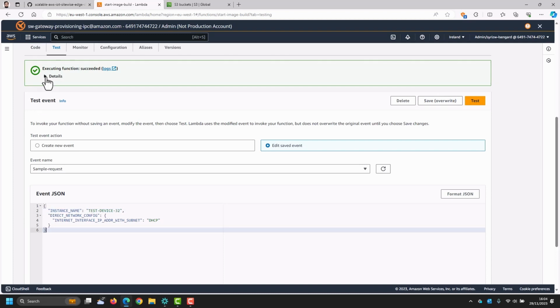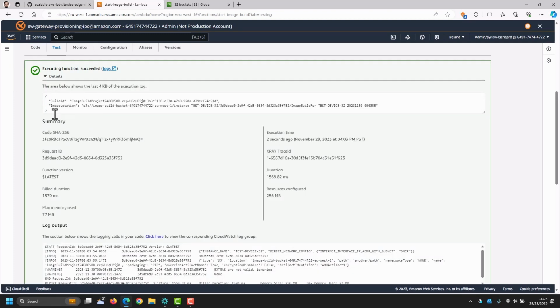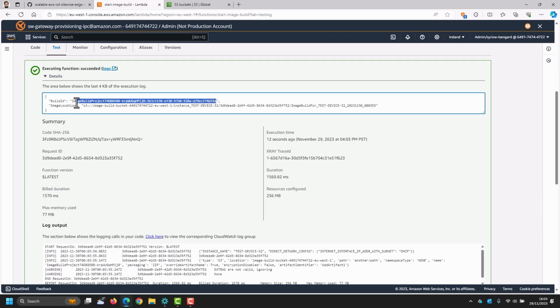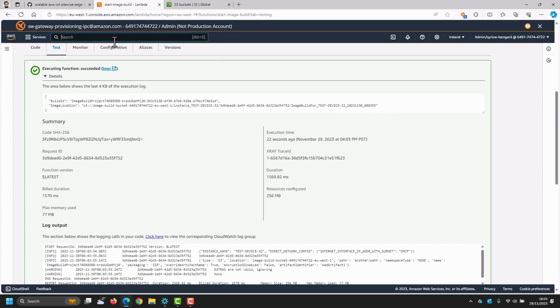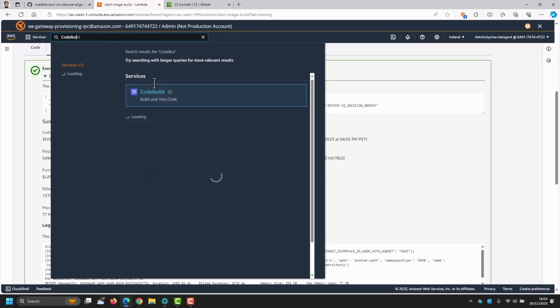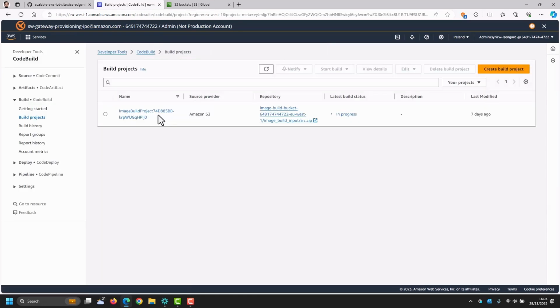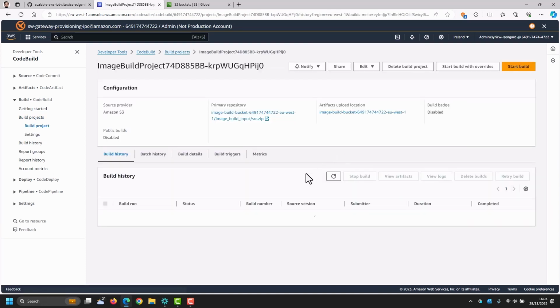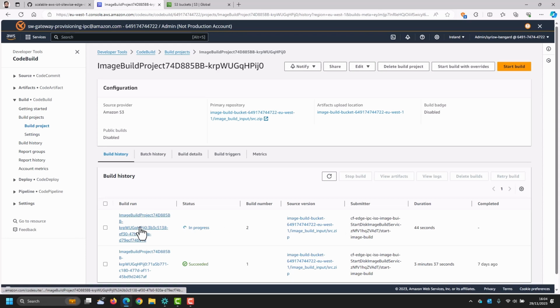We can inspect the result of the execution by expanding the execution details. We can see the response of the Lambda function, which includes the core build project ID, as well as the S3 location, where we will find the OS image once the image build is complete. We can head over to the core build console to see the building of the project itself. As you can see, the project is currently in progress, building the image. Skipping to when the image build is complete.